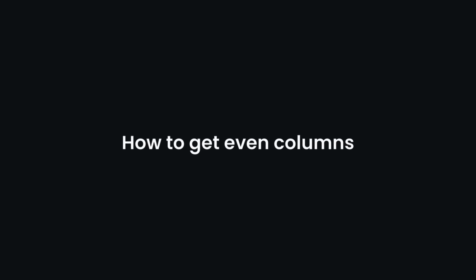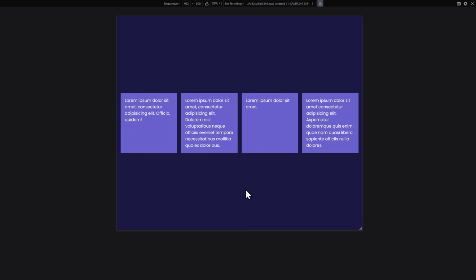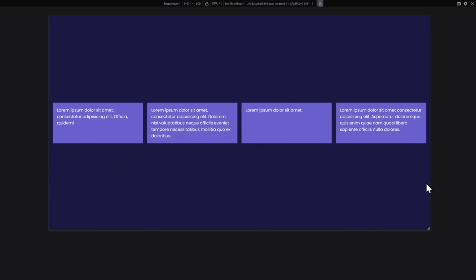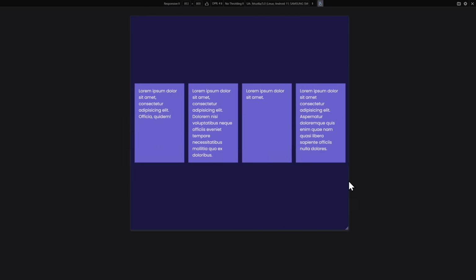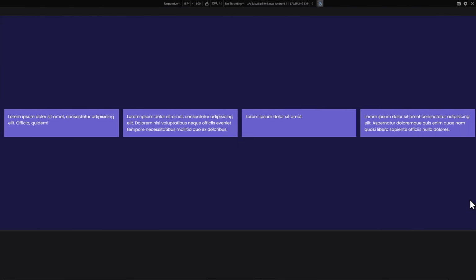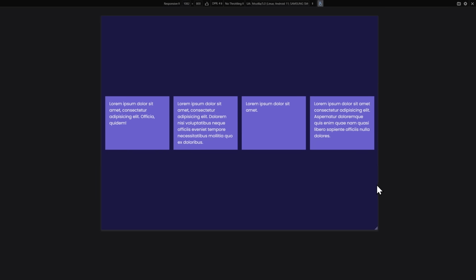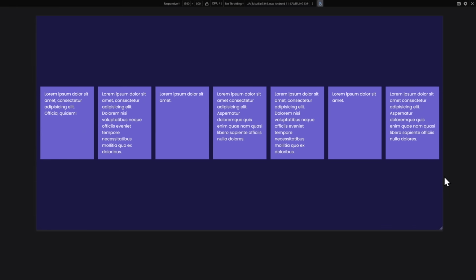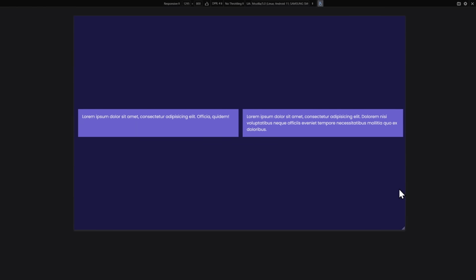Next up, how to get even columns. This one is the fastest trick in this video, and you will use it all the time. The goal is simple. You have multiple items next to each other. They should all have the same size, and they should also fill the entire width. So if there's more space, they grow, and if there's less space, they shrink. And no matter how many items you add or remove, everything should stay perfectly balanced.